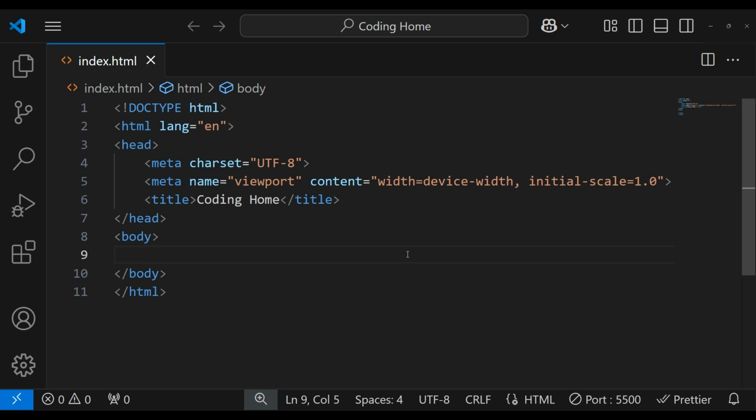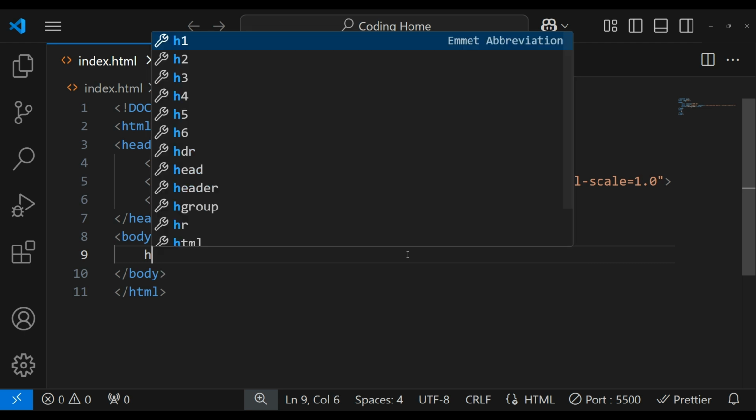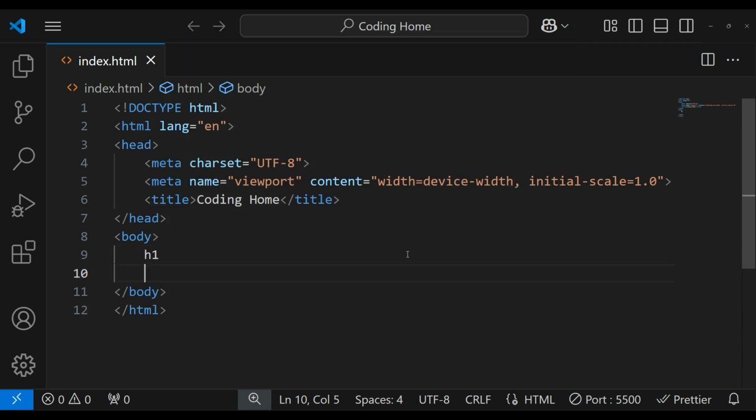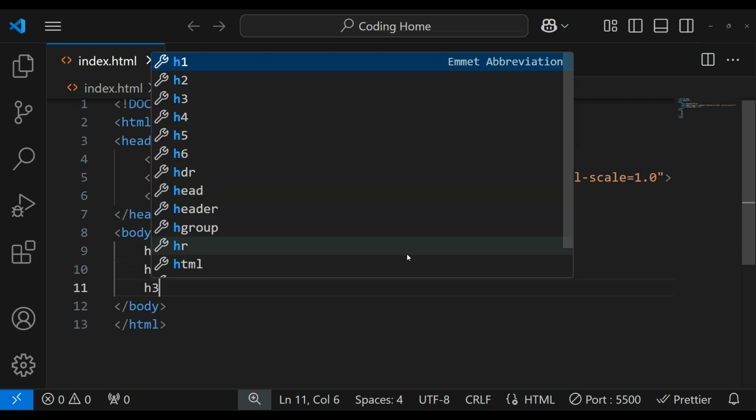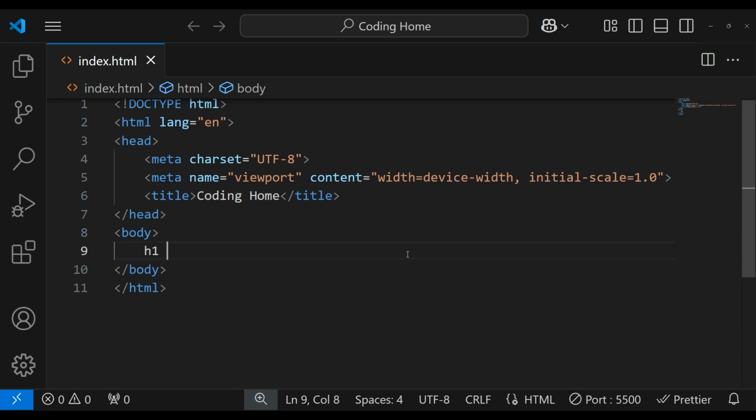Now, let's learn how to add a heading in your file or in your HTML page. To write a heading, you actually just type H followed by a number. We have H1, which is the first heading, H2, H3, and the last one is the H6.